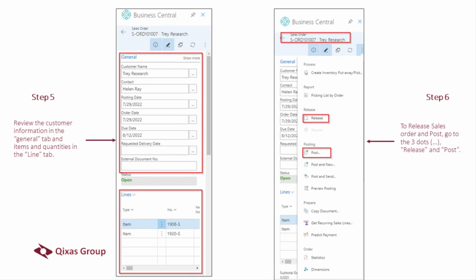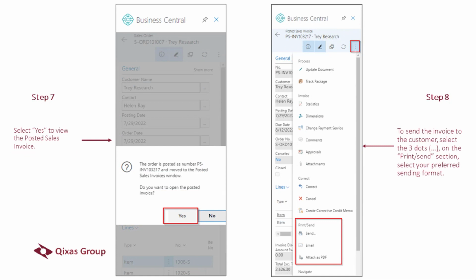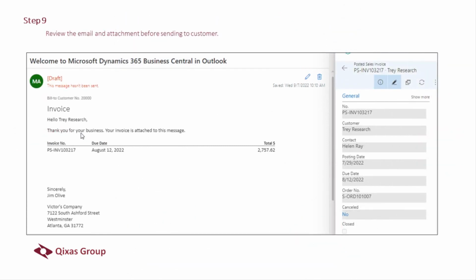Step 6. To release the sales order and post, go to the three dots, Release and Post. Step 7. Select Yes to view the posted sales invoice. Step 8. To send the invoice to the customer, select the three dots on the Print Send section and select your preferred sending format. Step 9. Review the email and attachment before sending to customer.